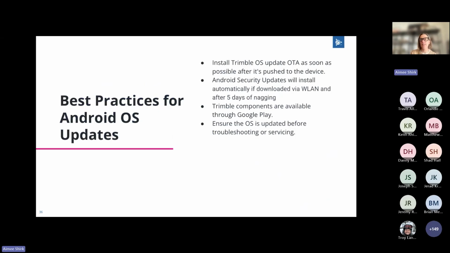So best practices: install your OS update as soon as possible after it's pushed to the device. You will get increasingly annoying messages that this OS is available, the new update is available, new update is available, and then we'll push it after 5 days of nagging. Any component is available through Google Play, and then ensure the OS is updated before troubleshooting or servicing. A lot of times we can do a lot of fixes through OS updates.